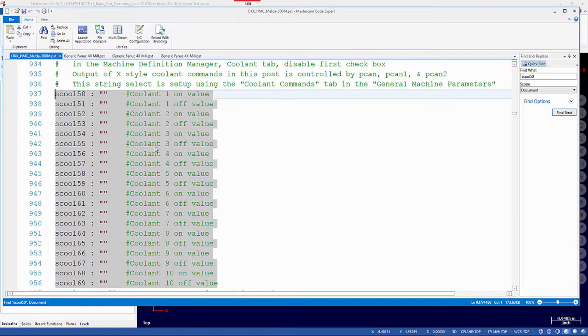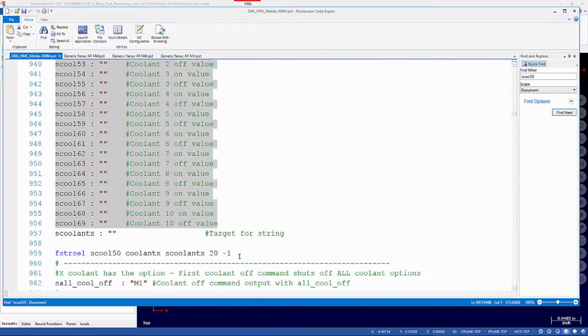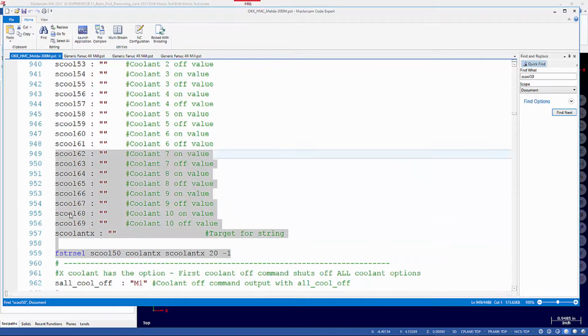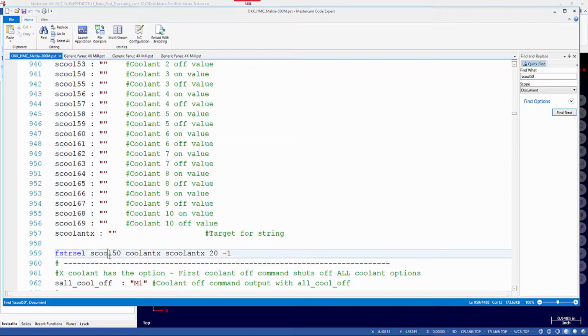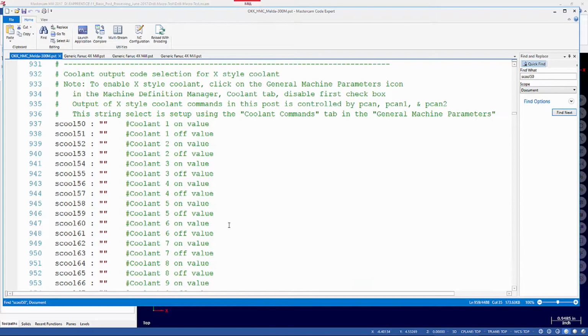And this is what allows us to build the structure of the string select table, which is right here. So all the strings and then F, str, sel, scool50, coolant X, scoolant X. So this is the start of the list of strings. This is the variable that actually controls which string we select from the list. And this is the variable that outputs that value. Okay, so MP master fills in this table for us.